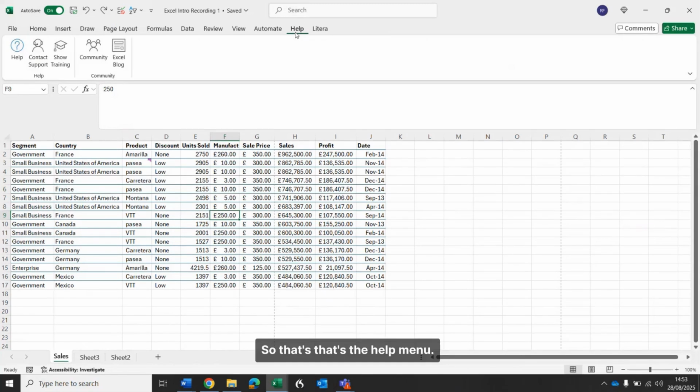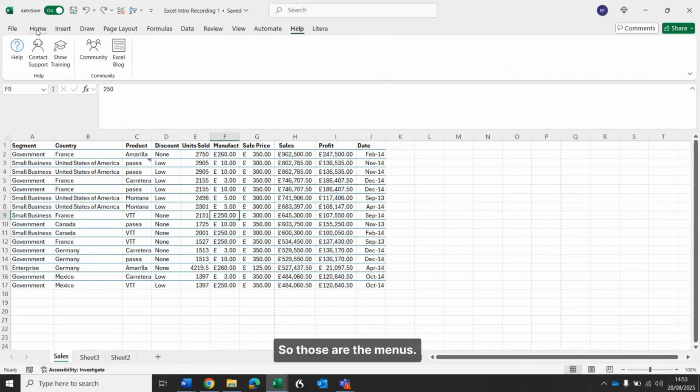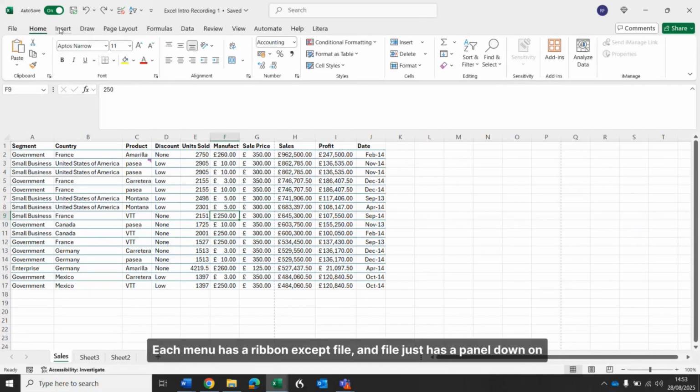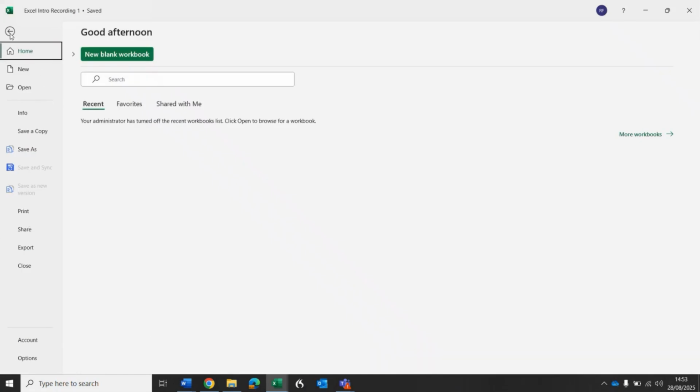So that's the help menu, show training. Very, very useful, but there's nothing to stop you using Google or YouTube or whatever works for you. So those are the menus. Each menu has a ribbon except File, and File just has a panel down on the left-hand side.